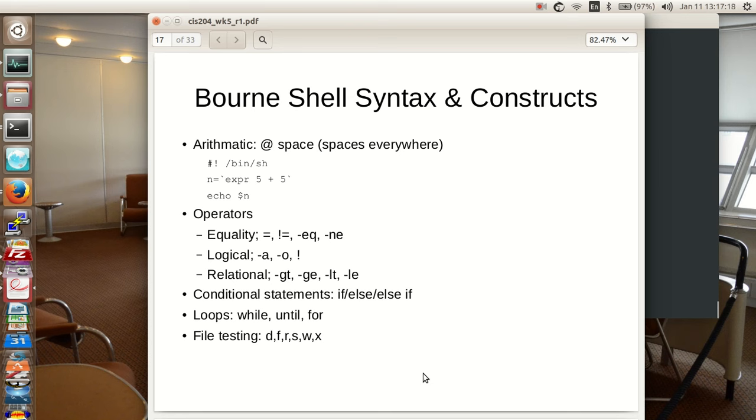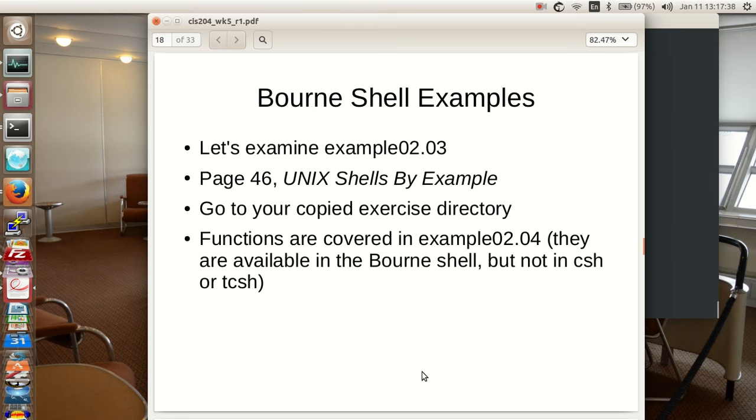You can also use the shell to test files. Is it a directory? Does the file exist? Is it readable? What's the size of the file? Is it writable? Is it executable? Those types of things. Okay, so we will examine in UNIX Shells by Example, page 46, this example 2.3. And it's sitting in the exercise directory, and we'll look at that in class.